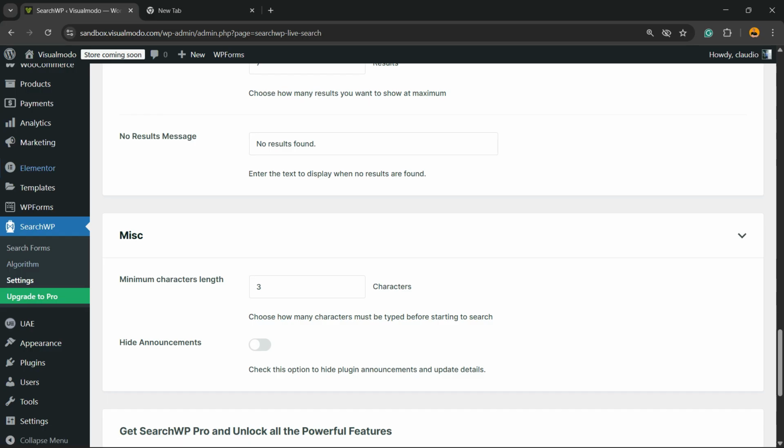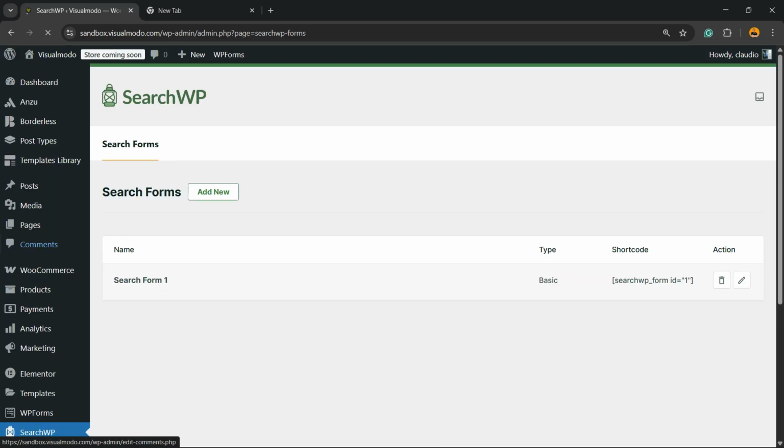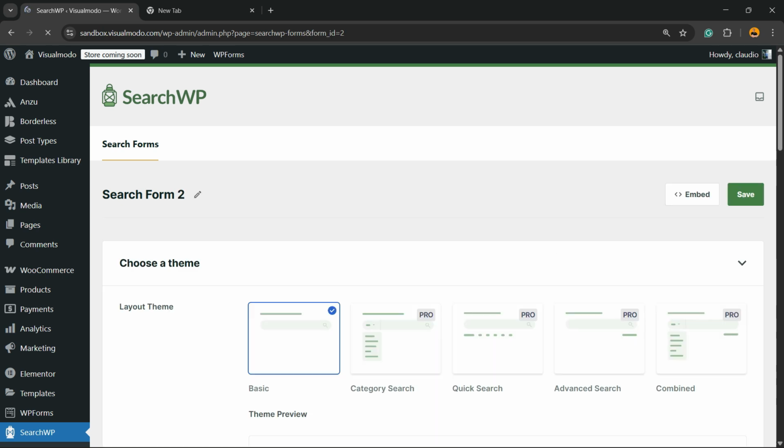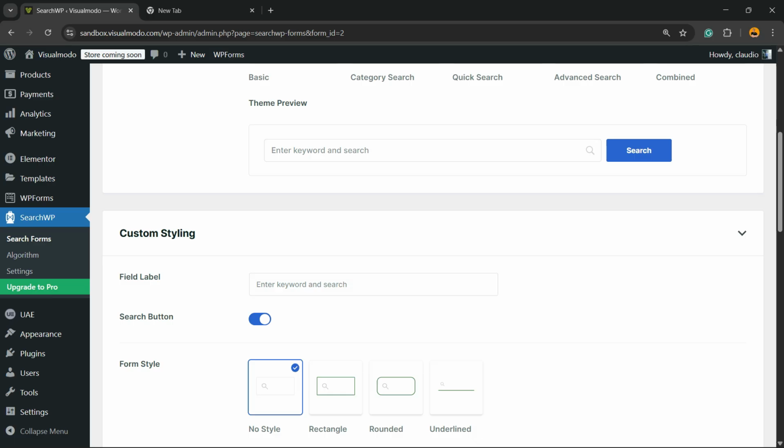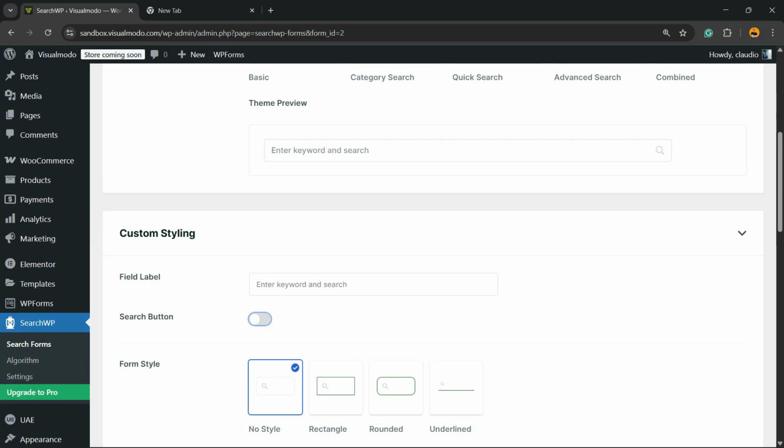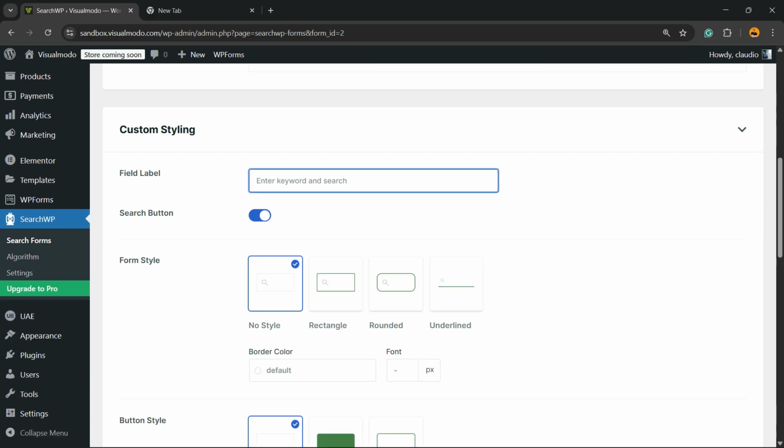But if you review the WordPress left sidebar of menus, into Search WP, new menu, click on Search Forms, the first option. Now click on Add New. You're gonna be able to see the search form right here, and you can enter the button into the search form or not, change the label of the search form, this text right here, enter keyword and search.